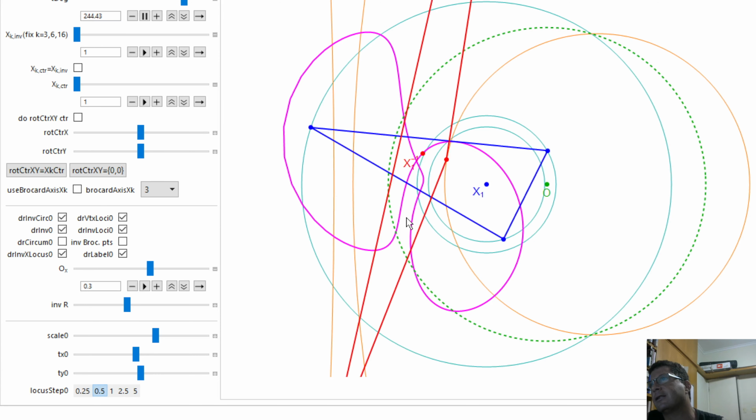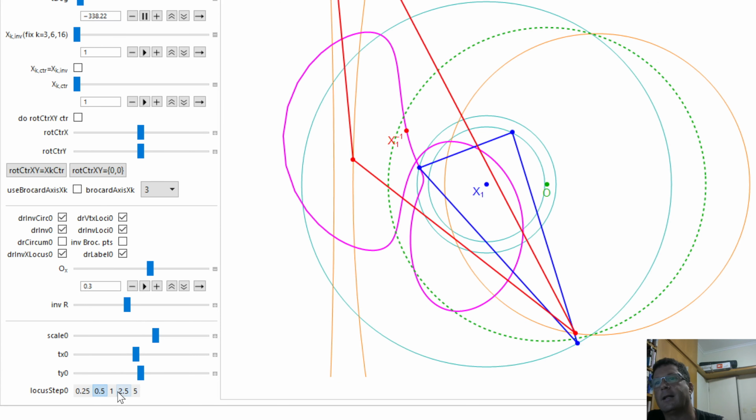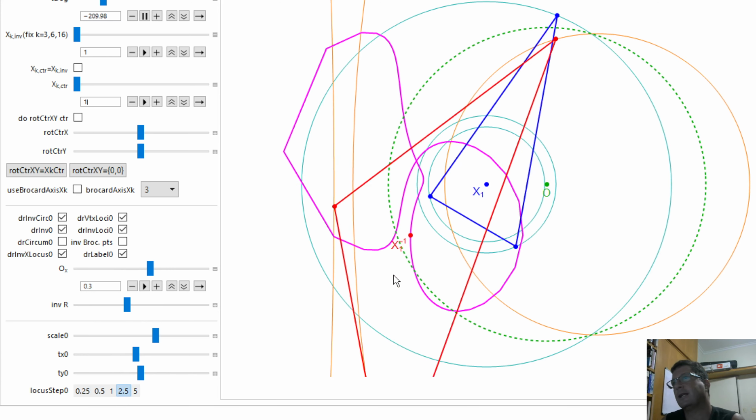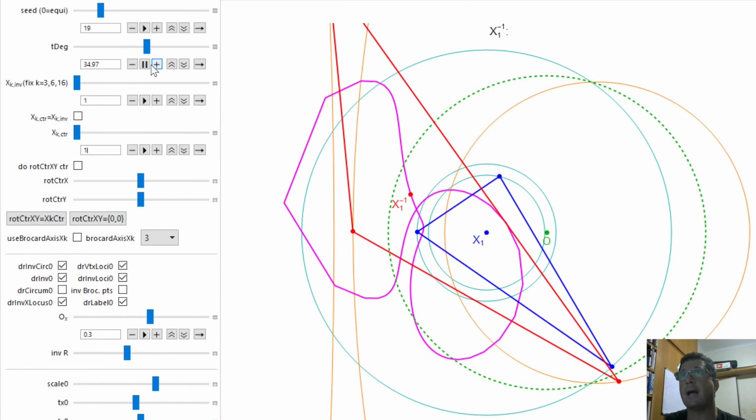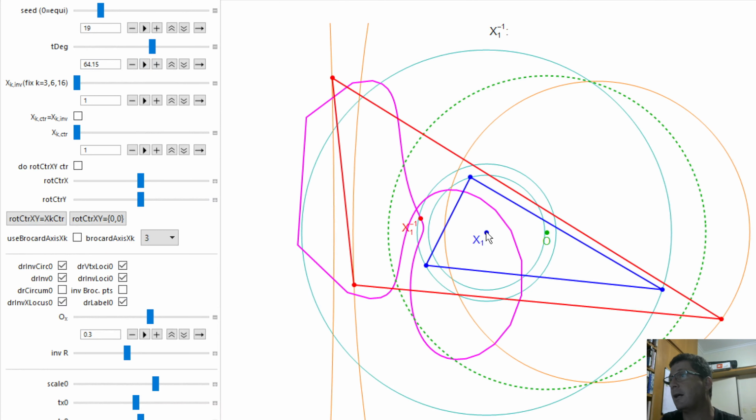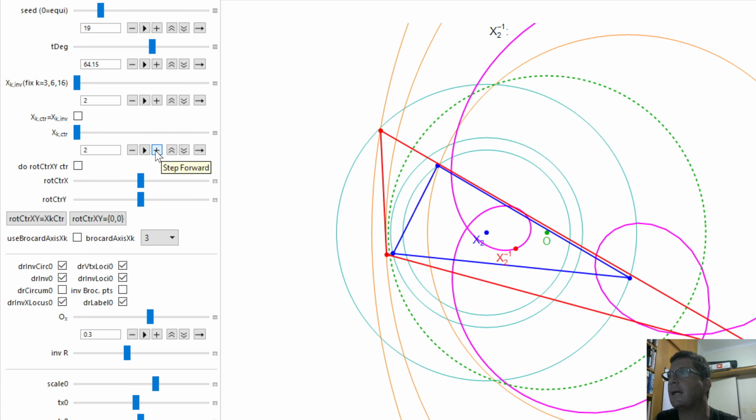But you can see here that this is a complicated curve. Let's go back to the large step so that this thing animates faster. Okay, so what happens if I choose perhaps x2, the body center, as the pivot center, and I'm going to observe what happens symmetrically to the body center of the inversive image. So let's do that.